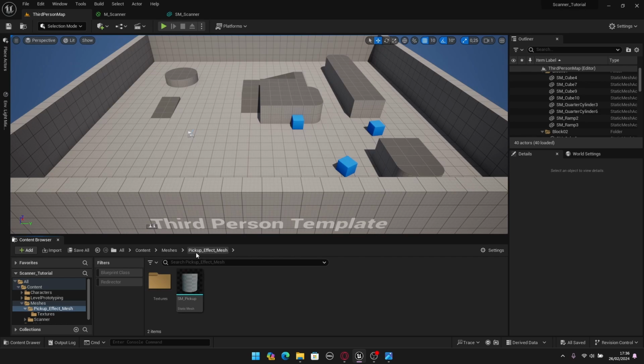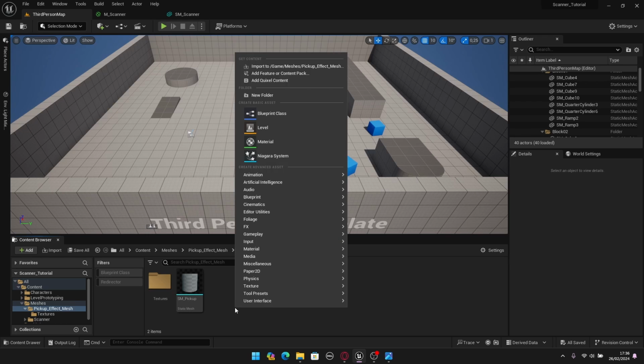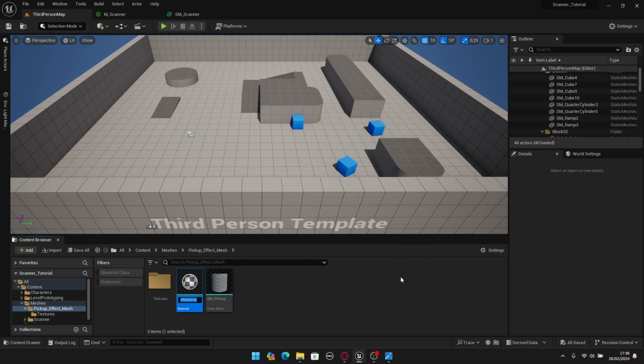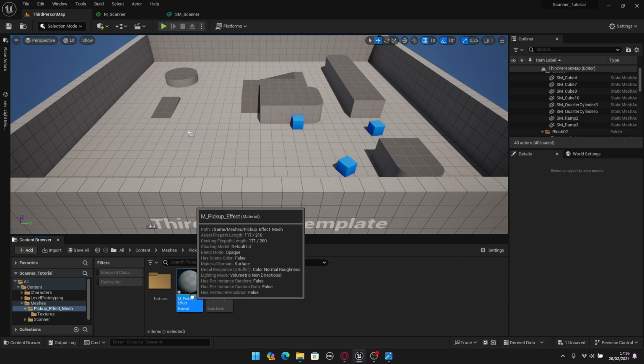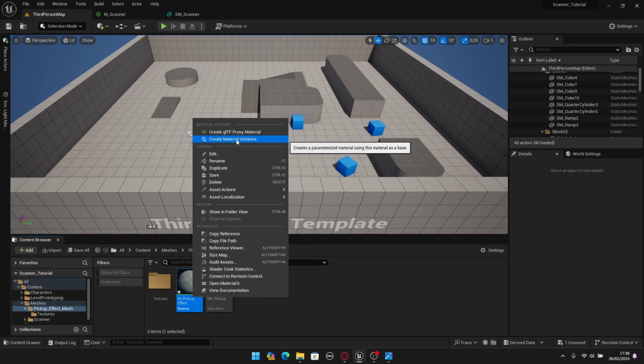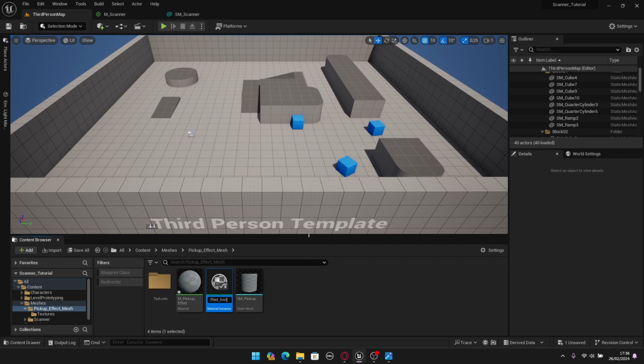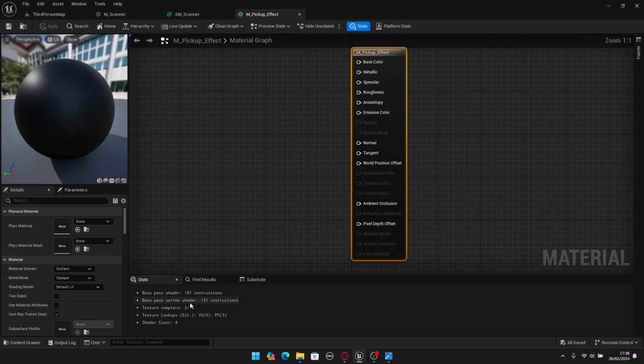So let's go here to the pickup effect mesh folder, right click and create a new material. Let me call this M pickup effect. There we go. Let's create an instance for that. So right click and create material instance. Let me name this MI pickup effect. And now let's open the shader.